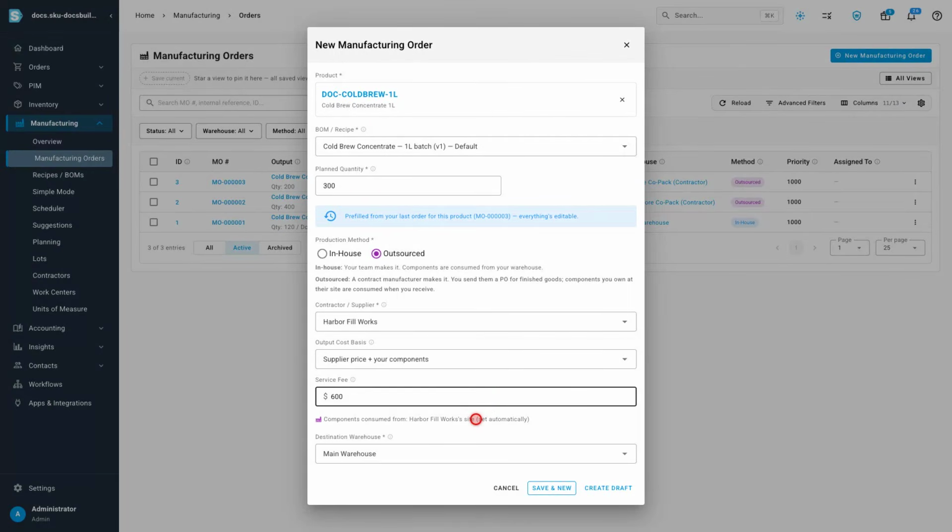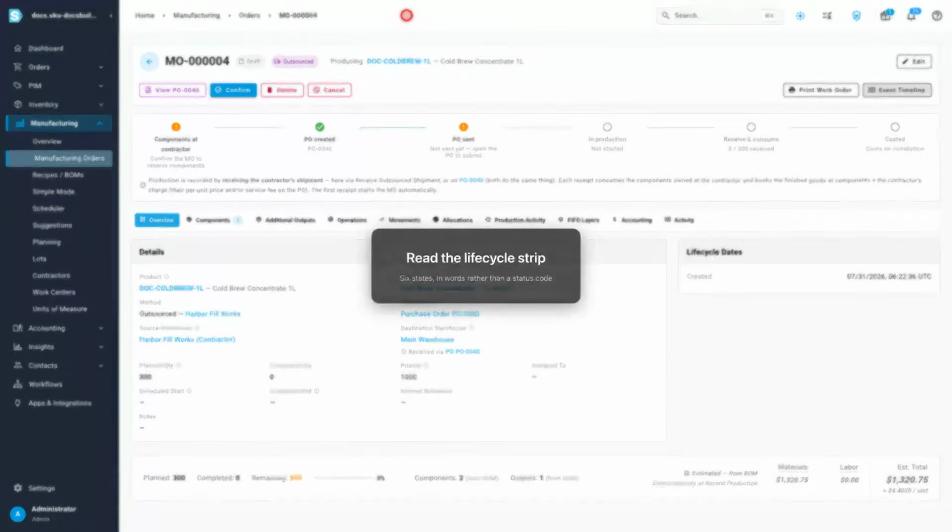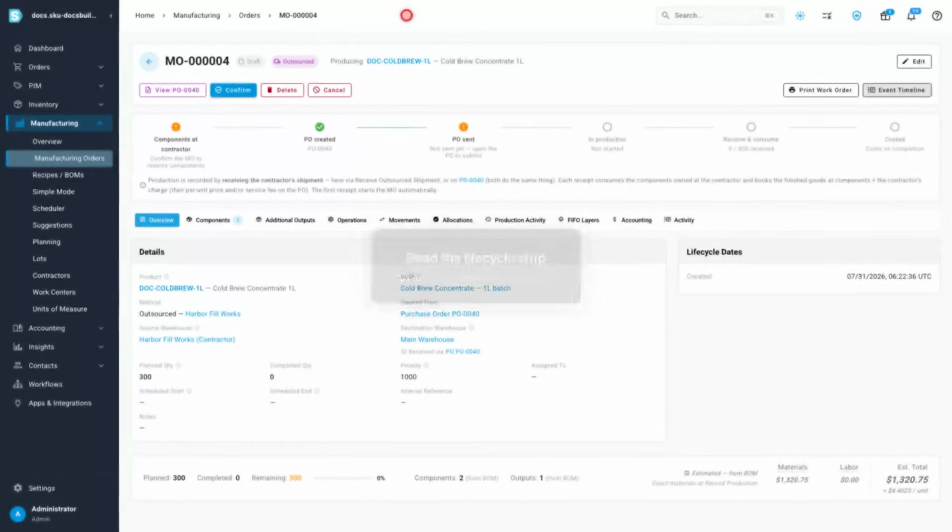Notice the source warehouse. You do not pick it. Components come from Harbor's site, because that is where you own them. Destination is main warehouse, where the finished goods come home. Create the draft, and the order and the purchase order behind it are created together. The manufacturing order exists, and so does a purchase order.